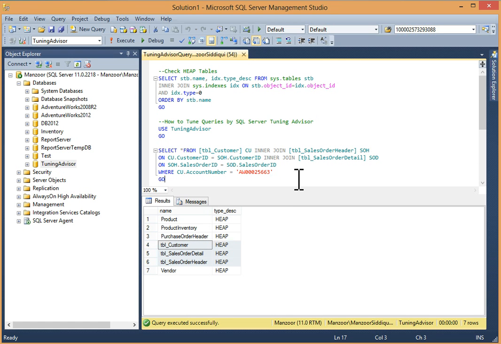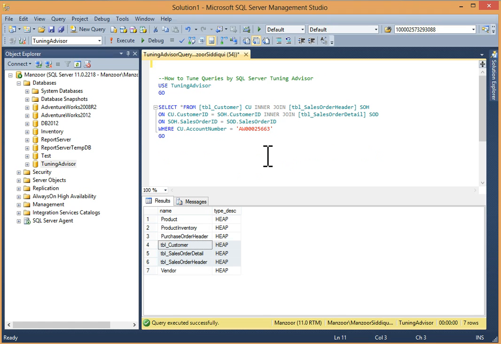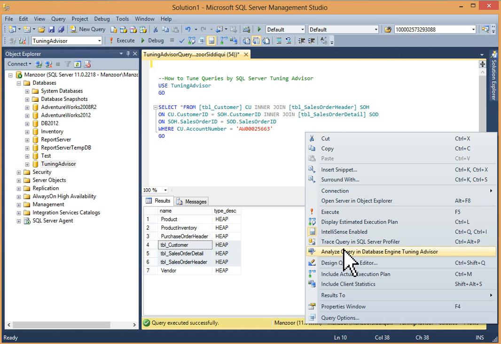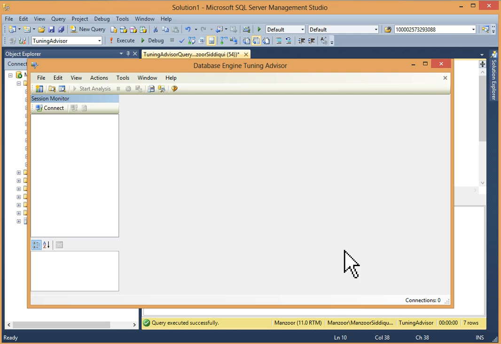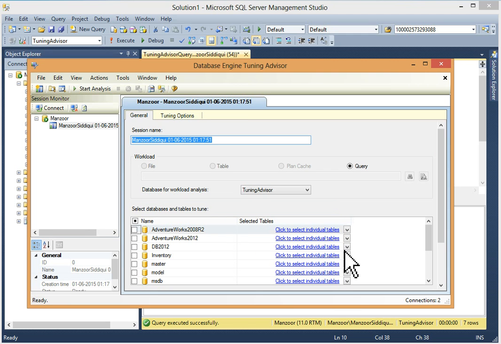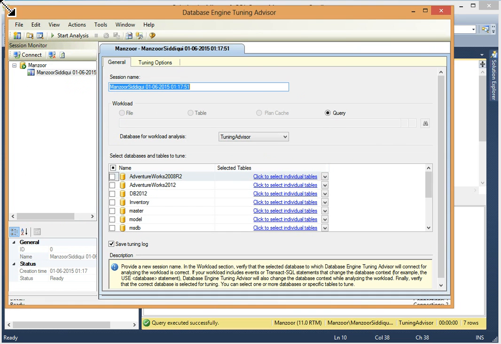Okay, so what I'll do, I'll explain a step by step process for this. Okay, I'll remove this because we have found heap tables. What you can do, on this query window, you can right click on it. We have the option Analyze Query in Database Engine Tuning Advisor. Okay, you can right click on this window and click on it. This is one option which will open Database Engine Tuning Advisor. I'll just maximize it.